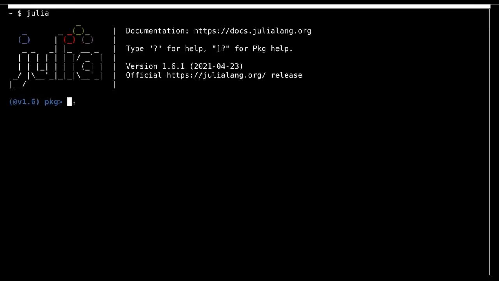From the package mode command prompt, to go back to the interactive Julia command prompt, you simply press the backspace. You press the backspace once, you go back to the Julia command prompt. So now we are in the normal Julia mode. And to go back to the PKG mode, you press the square bracket, and then you go back to the PKG mode. So you can easily go back and forth between the interactive Julia command prompt and the PKG mode, depending on what you need.